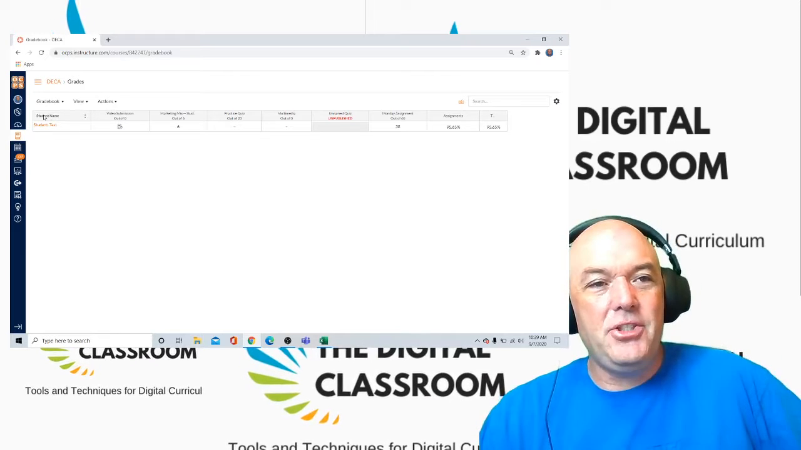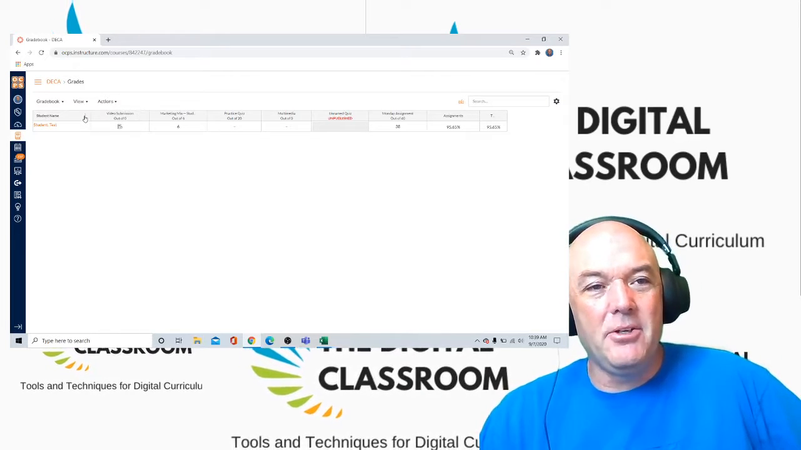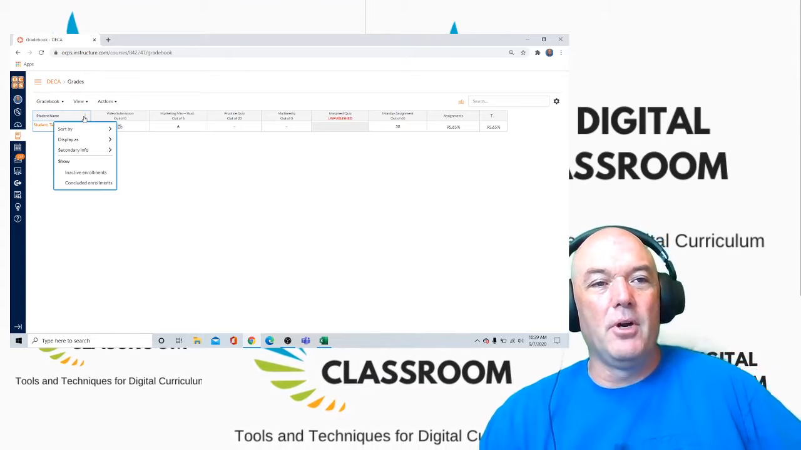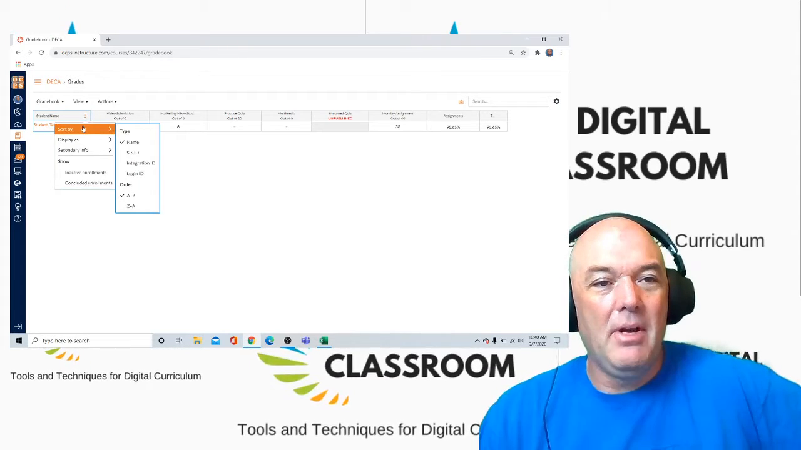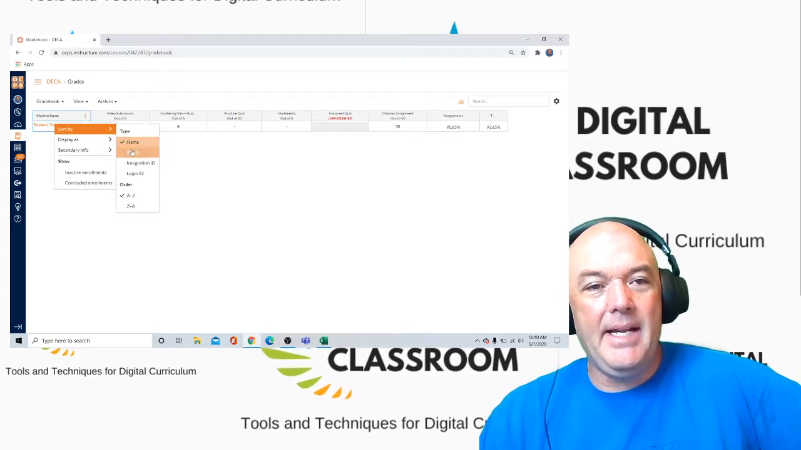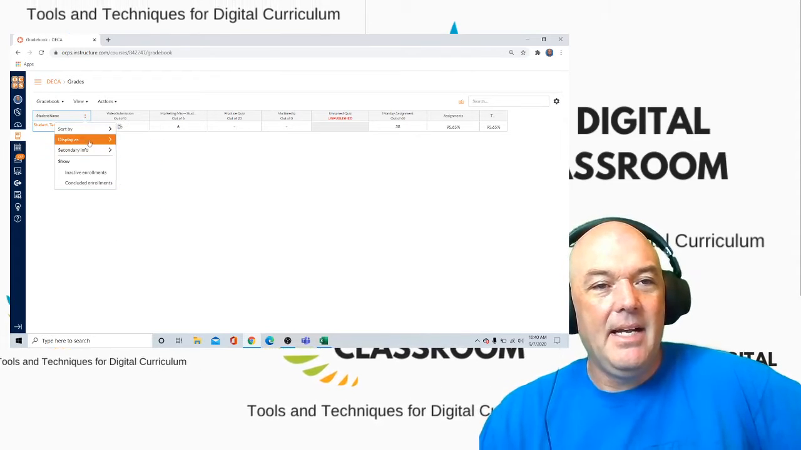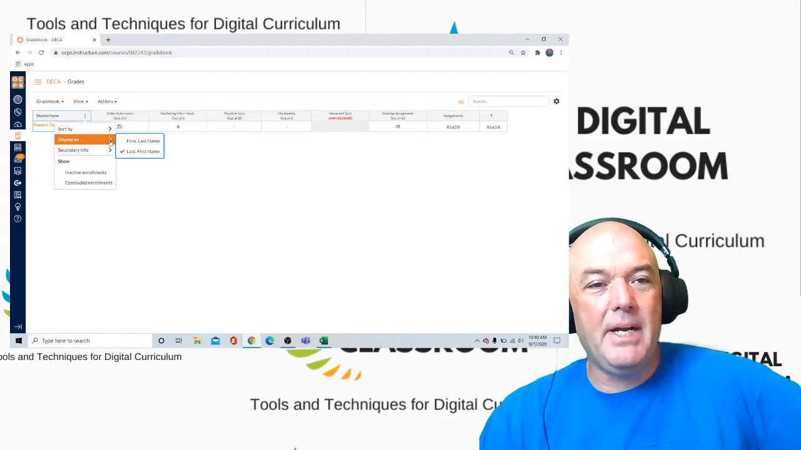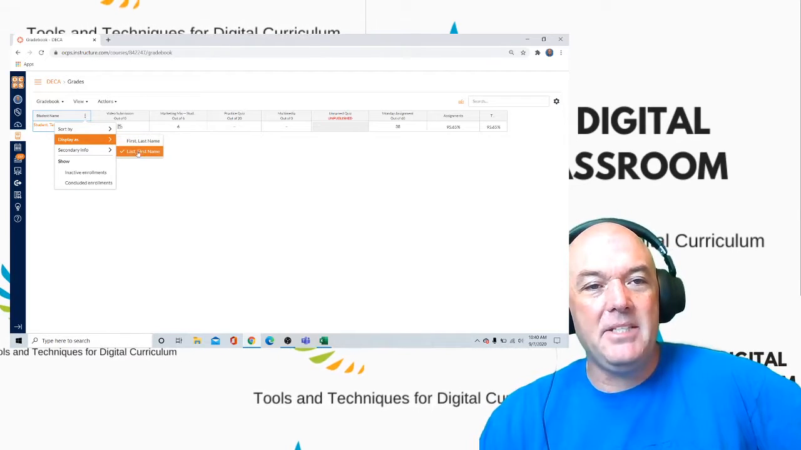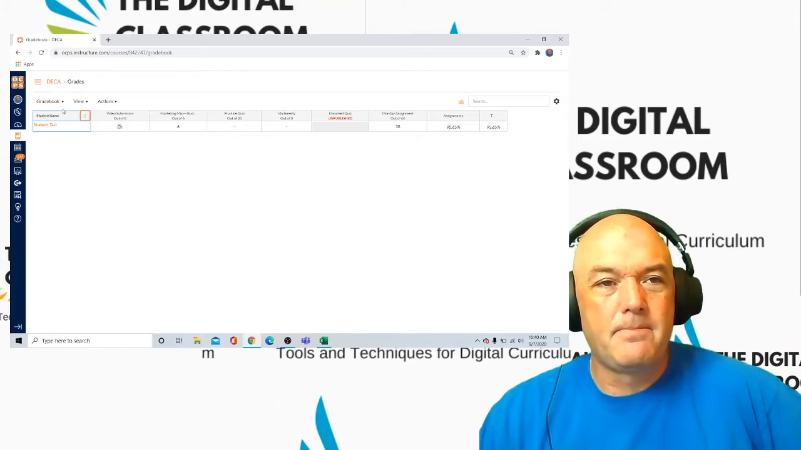With each heading, you get these three little dots, and that's basically your menu for that particular category. So I can sort this by name, student ID number. I can get it A to Z or Z to A. I can change my display to first name, last name, or last name, first name.